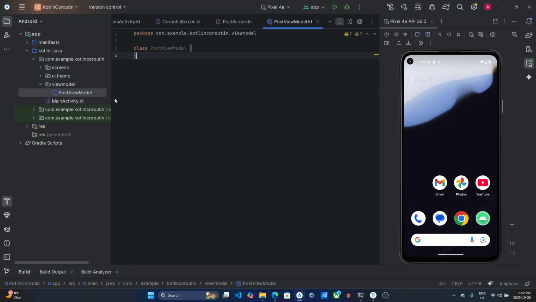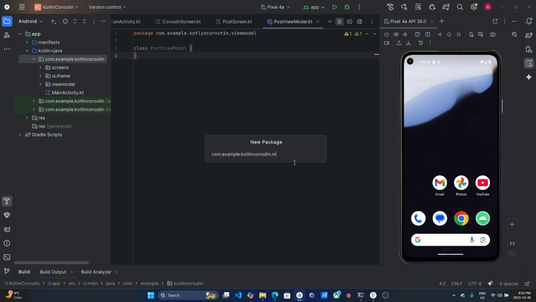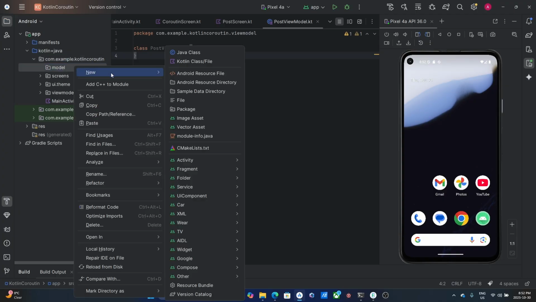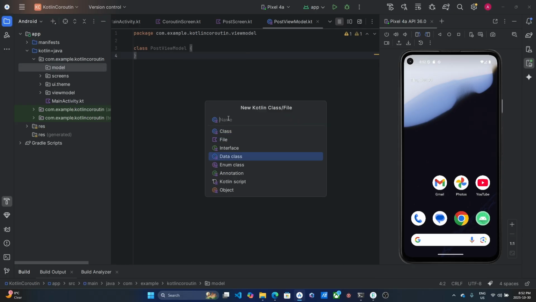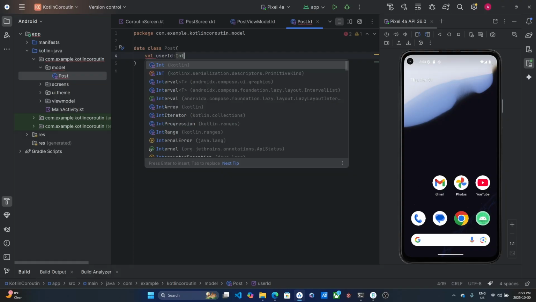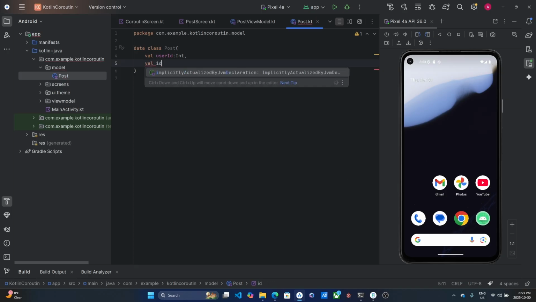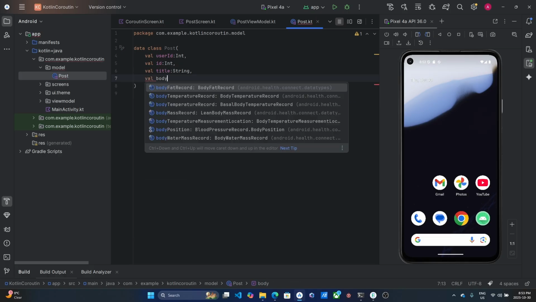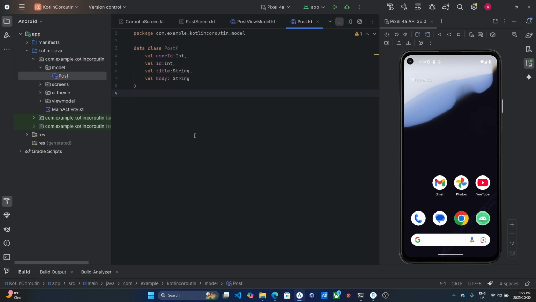So for the data class, we are going to have a package of model, and we are going to have a data class Post. In the constructor, we have userId of Int, id of Int, title of String, and body of String.